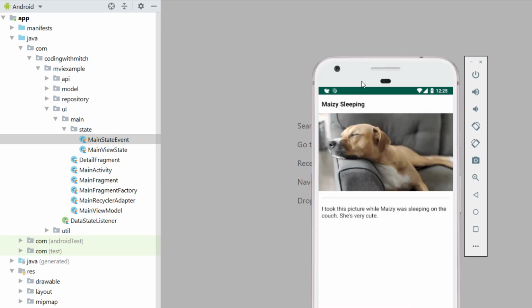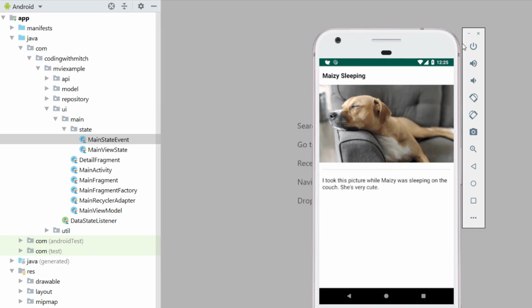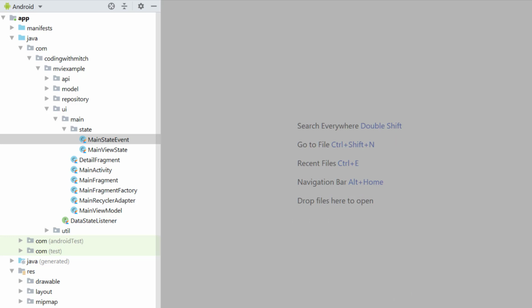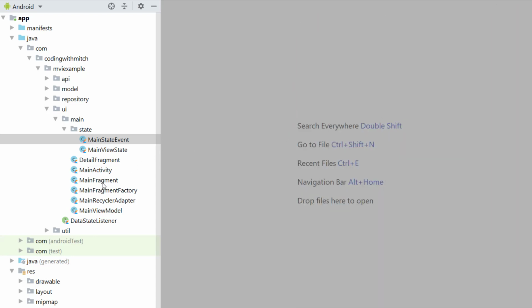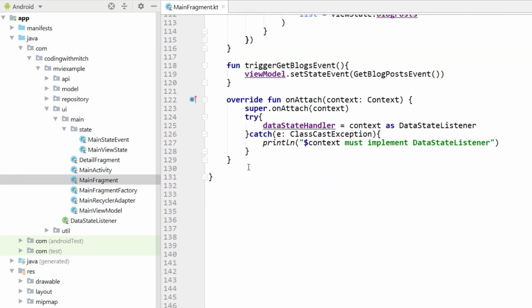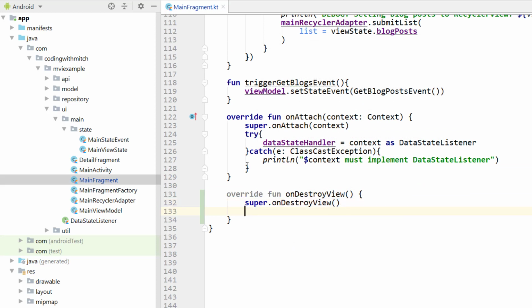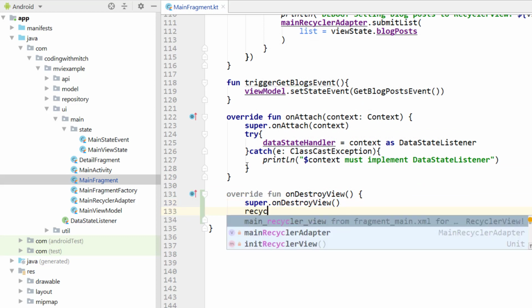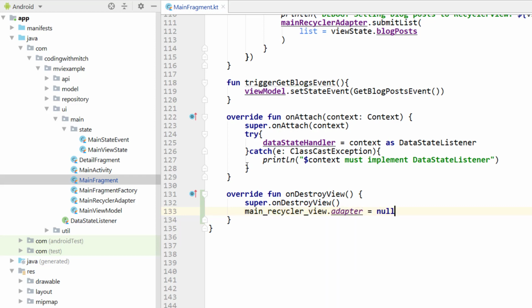So remember, the problem here is in the application, when the process dies, all the data in the view model is lost. So if you're using view models in your application, you will benefit from the thing that I'm going to show you right now. And also you'll see right here that it's leaking memory. And the reason it's leaking memory is because inside of main fragment, I forgot to enter onDestroyView and to nullify the adapter. So main recycler view adapter dot adapter equals null when the view is destroyed. You need to do that to free up the resources, or else you get memory leaks.